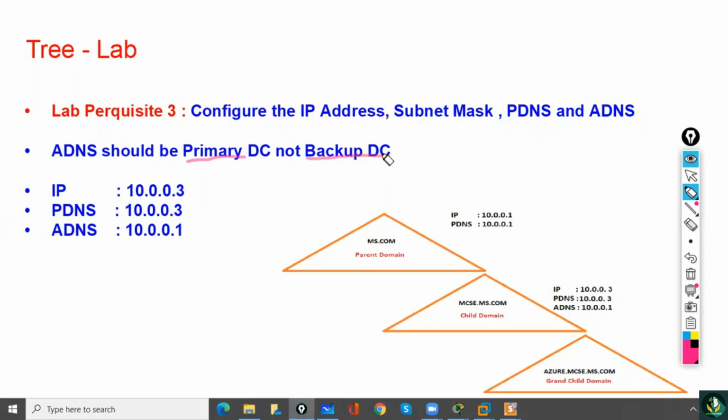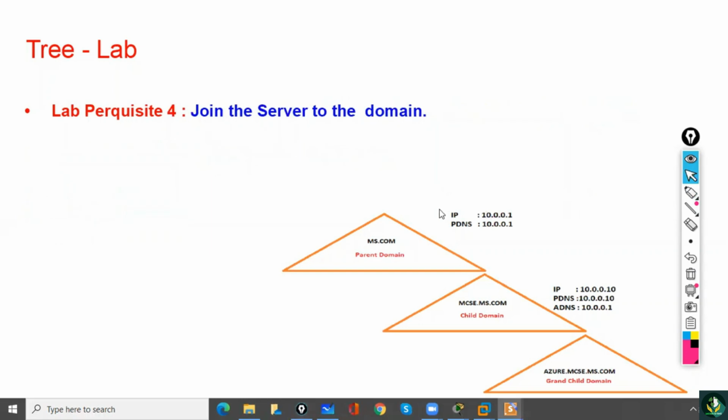Guys, yesterday we created the additional domain controller. So we are not going to assign the IP address of the additional domain controller. We need to provide the IP address of this primary domain controller in ADNS. PDNS will be the same as this IP address, and ADNS will be the primary domain controller, this one, not the additional domain controller. And we need to join the server to domain.